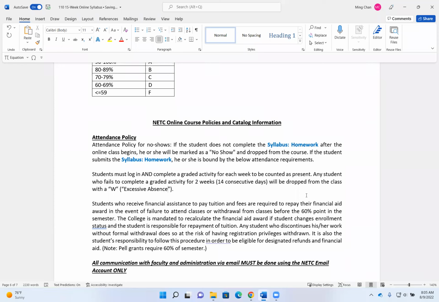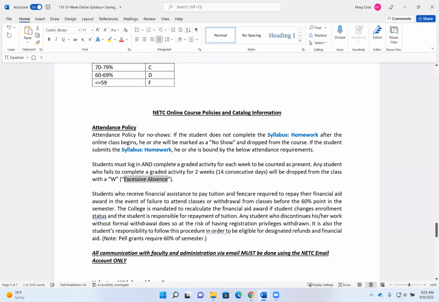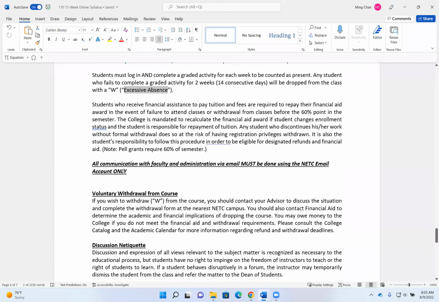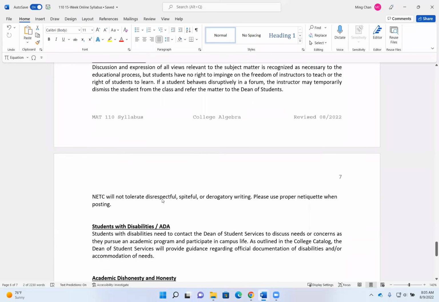Okay, it's not saying you withdrew from the class. The indicating part tells the college that you've been dropped for excessive absence. All right, voluntary withdrawal from the course. I will show you that just in a little bit, how you go about withdrawal from the class.